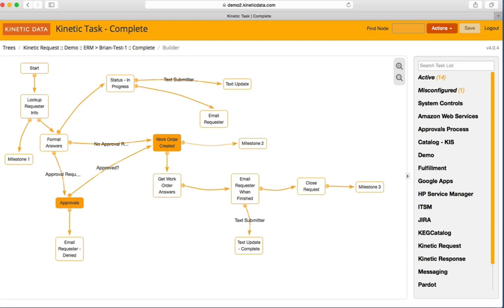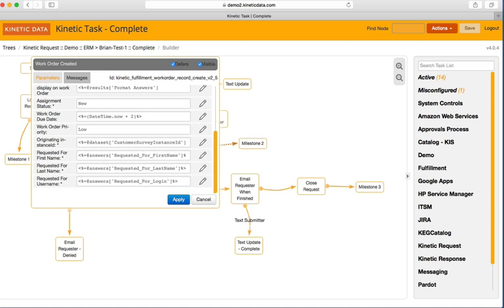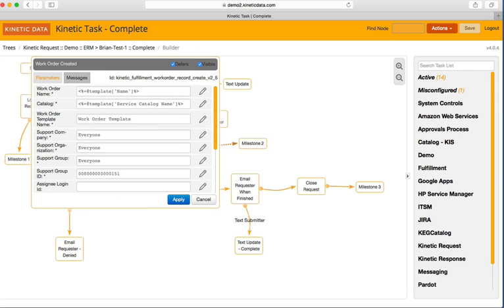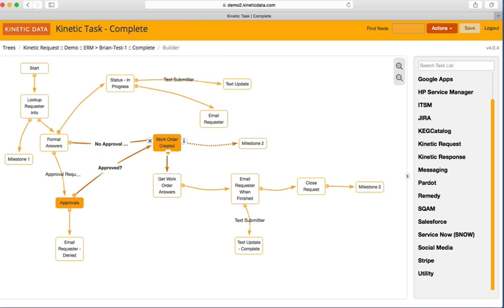in the process. By double-clicking and turning over a handler, I can see what relevant parameters need to be passed to a target system to complete this step in the process. In this particular step, it's a work order created. To modify a workflow, it's as simple as dragging something in and mapping it together with business rules.